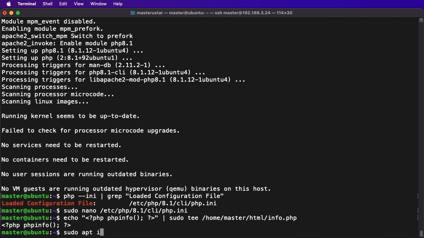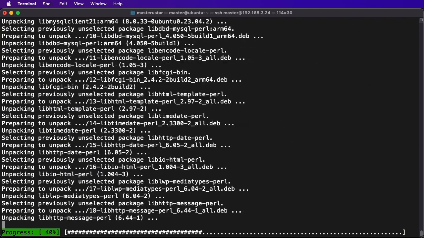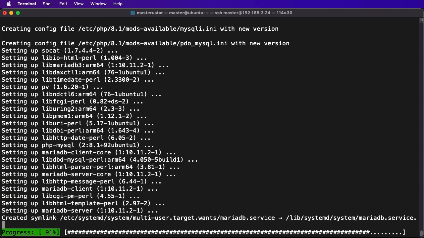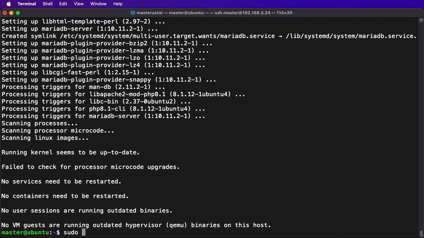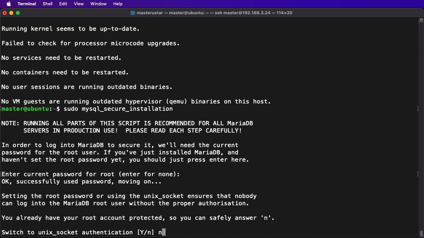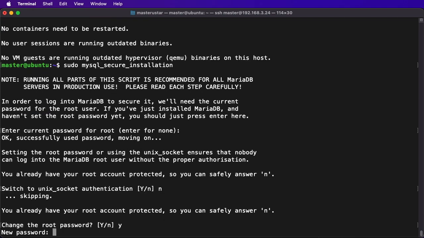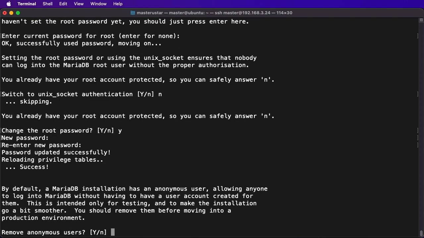Install MariaDB by running the following command. After the installation is complete, run the following command to secure your MariaDB installation. Type enter, N, Y. Enter new password for root, for example, root. Re-enter new password. Answer yes to all other questions.